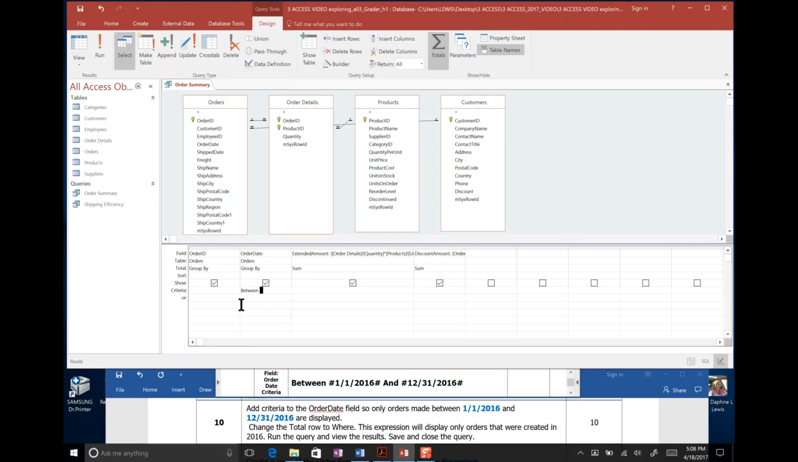I'm going to put a space, and then I'm going to do hashtag, which is shift number 3. 1-1-2016, which is January 1st, 2016. I'm going to go shift 3 again for that hashtag to appear. And I'm going to make this a little bit wider so you can see what we're doing. I'm going to go space and a capital AND and space, and then shift 3 for our hashtag, or number sign, or pound sign, people call it, 12-31-2016, and then I'm going to go shift 3 again.